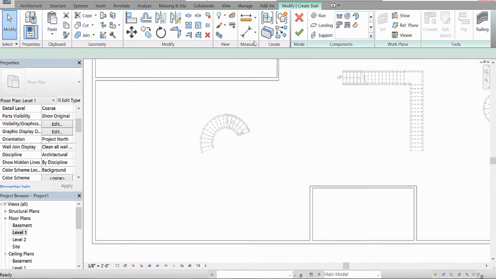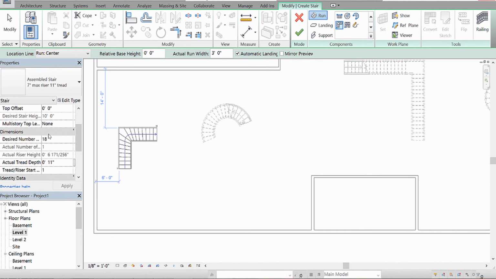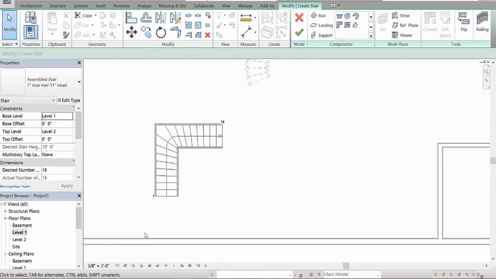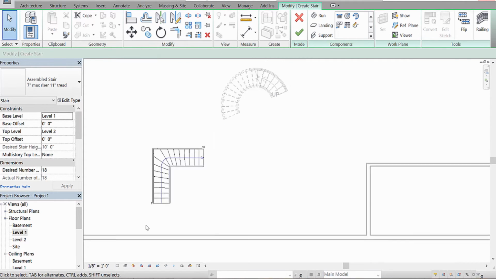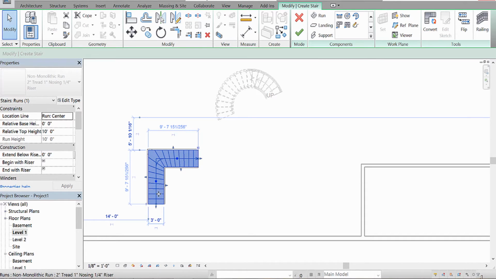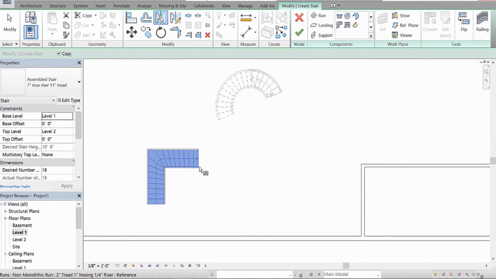Okay, the next one is the L staircase. This one's pretty easy to do as well, because this one is one of those pre-made staircases. So specify the top and the bottom, the number of steps, and it should do the rest, and you should be able to drop it down wherever you would like. There is a possibility that you might not want it facing the direction it is currently facing. That's perfectly fine. Simply select the staircase, use the button over here that's called Mirror Pick Axes, click on that, and then simply select a line to draw it.